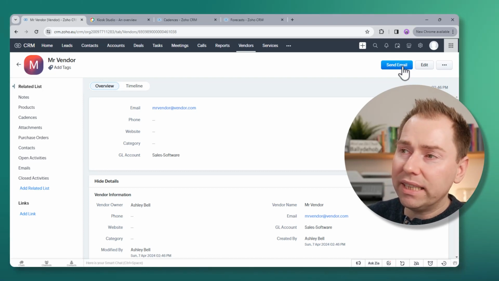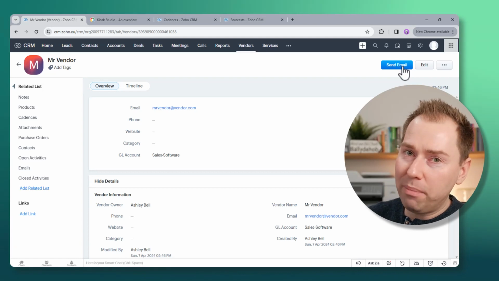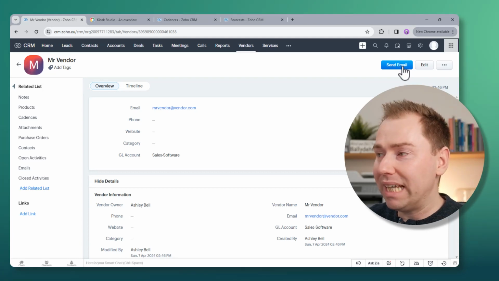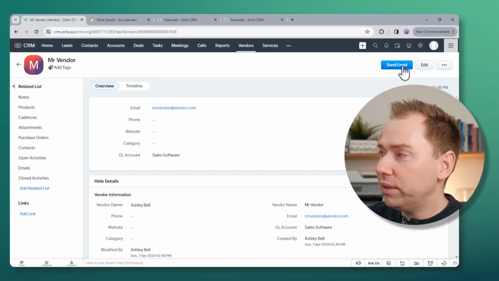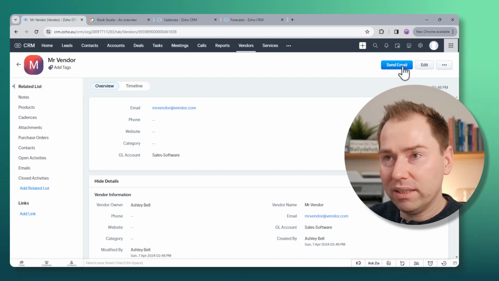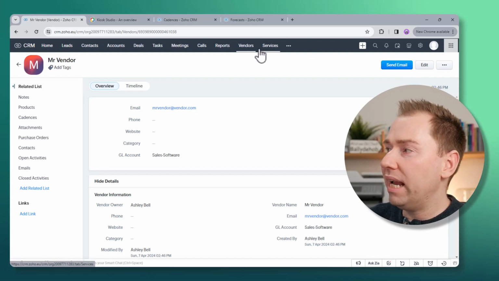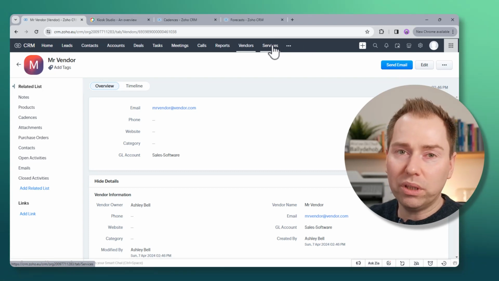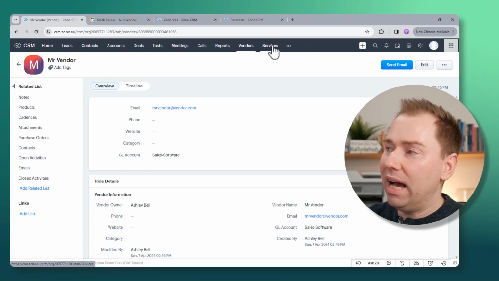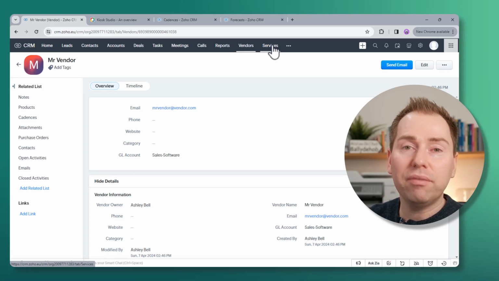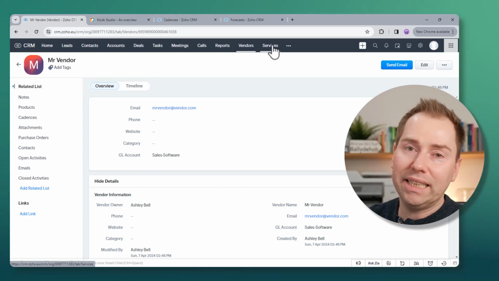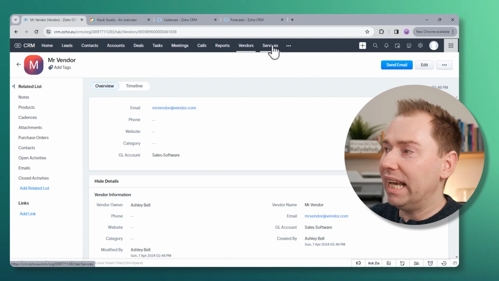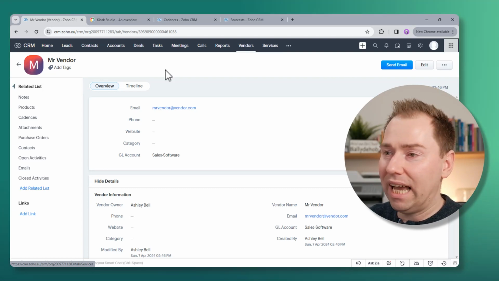Another thing I've noticed as well, and I'm not sure if this was happening before or if it's part of this update, is that you can also send emails from your custom modules. So if I create a module, let's say here there's services, if I created a module called services, and it's completely made up by myself, there's also an option there to send emails from that module. So that's a really nice feature to have.